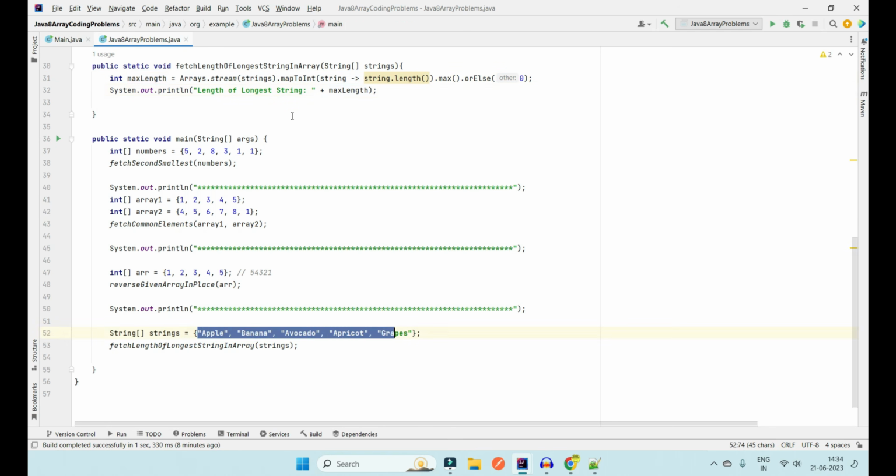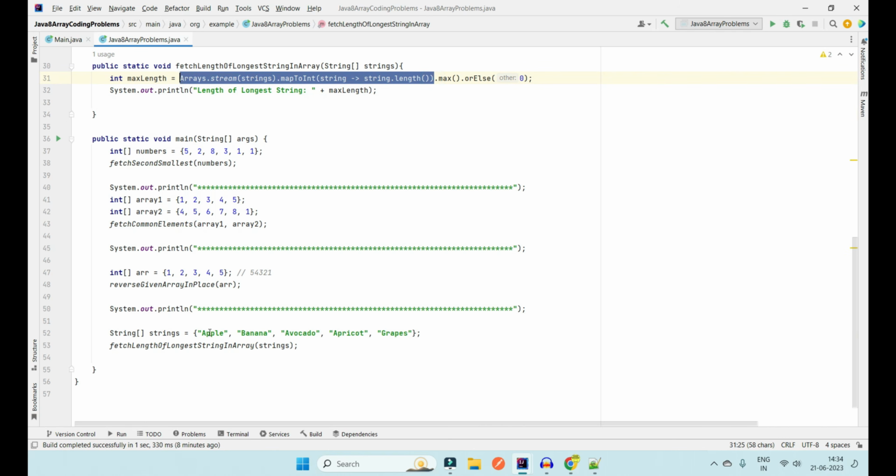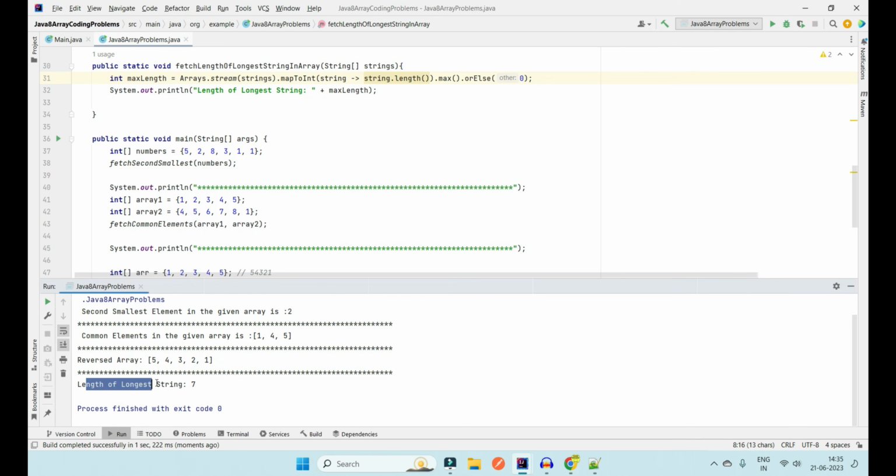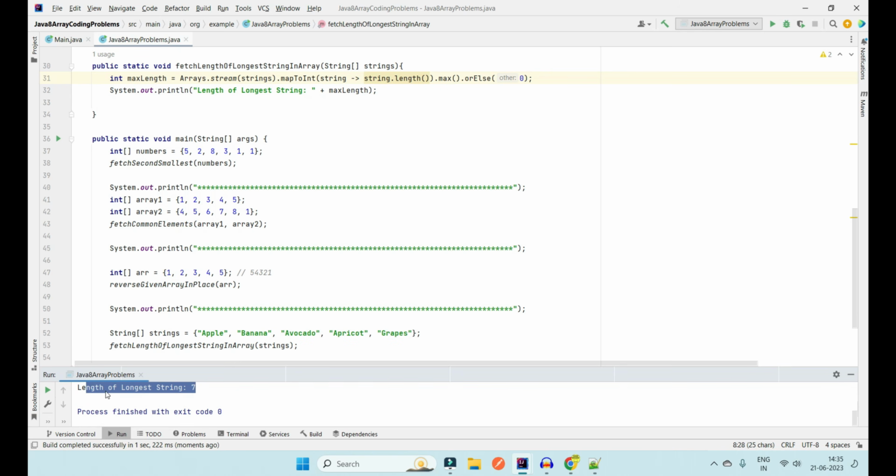Now in this case, this creates the stream of all the strings present here. Then you are mapping each element to an integer value, and the integer value will be its length. Whatever string you get, you convert it to its length. After this, your stream will be 5, 6, 7, 6, 6. Sorry, apricot is 7, so the stream will be 5, 6, 7, 7, 6. But still the maximum length remains 7. So the max returns you 7, and when you print it, it should be 7. Let's try running it. And yes, the length of the longest string is 7. So that is the expected result.